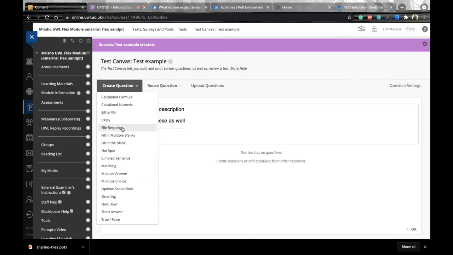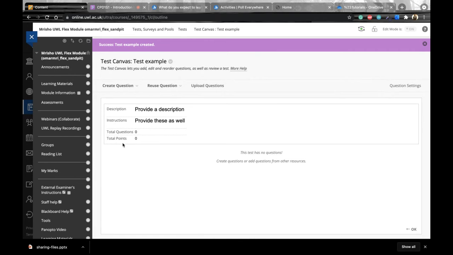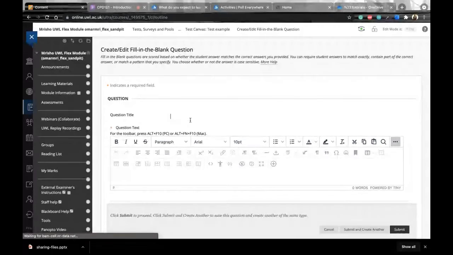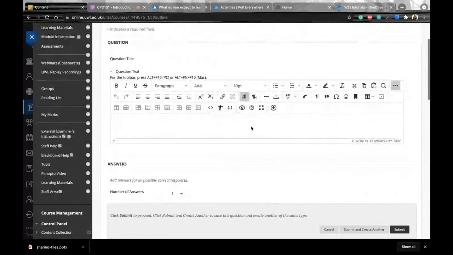In this case, I may want to create something like fill in the blanks, for example. I'll provide a question title, that's the question text that's required. This is the actual text that the student would read about the question.